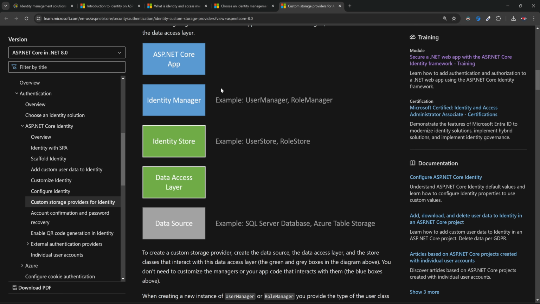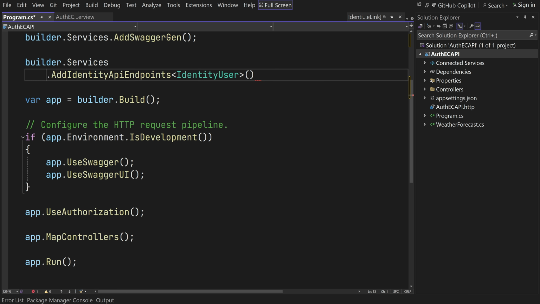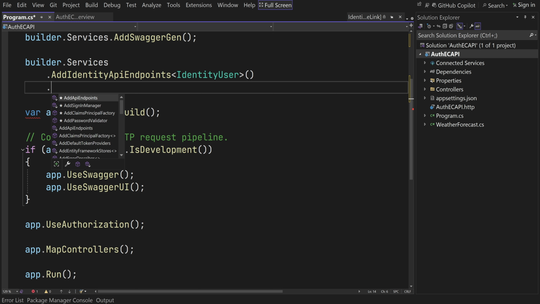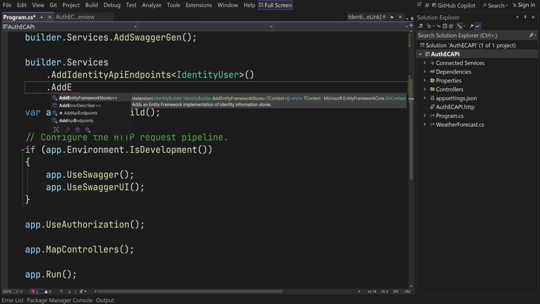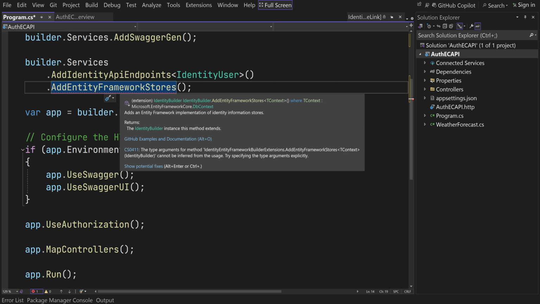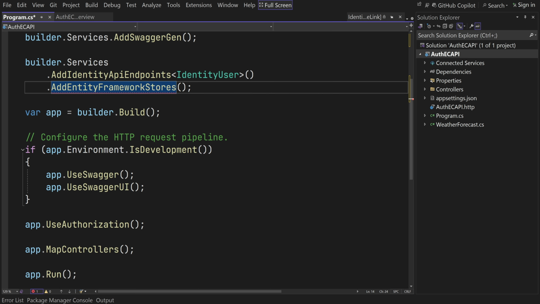So the service that we have just added corresponds to this identity manager and the corresponding exposed Web API methods. Now let's add the identity store. Let me zoom in a bit. For that, we can invoke this method AddEntityFrameworkStores. So these are the two services that we have to add to make use of the identity core. Now while invoking this method, we have to pass the class corresponding to the DB context that we are going to use to interact with the DB, which we have not yet created.